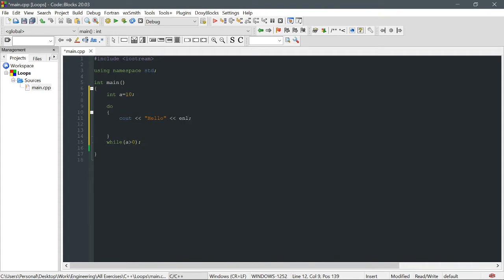Next we need something. This is the fourth thing that you need. You need something to make the statement false, because if we don't have that, the condition will always be true, so it will repeat infinitely. So you have to have something to make it false. To do that, you can make use of a minus minus, which means it will decrement by 1 in every loop.